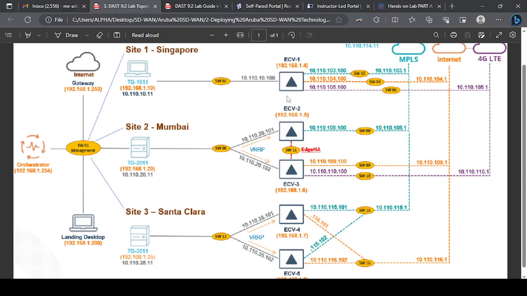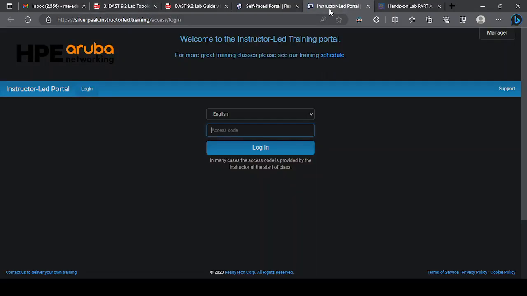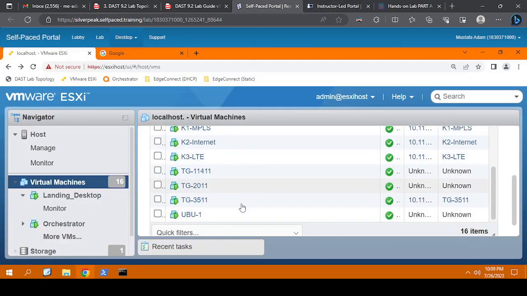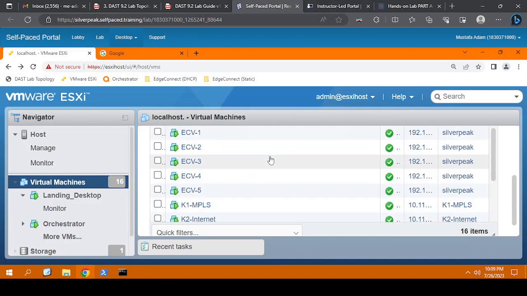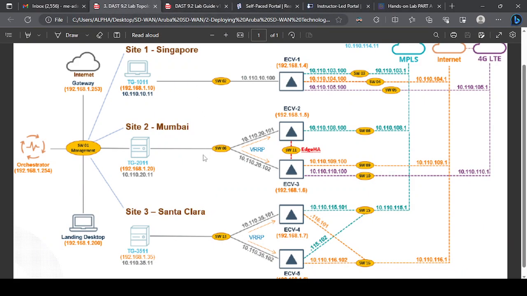This is the landing desktop, which will be here. We'll show you where we do our lab, and also it's on the management network, taking one of the IPs of the management network, and the orchestrator is here, also in the same LAN. So the management LAN is like 192.168.1.x.